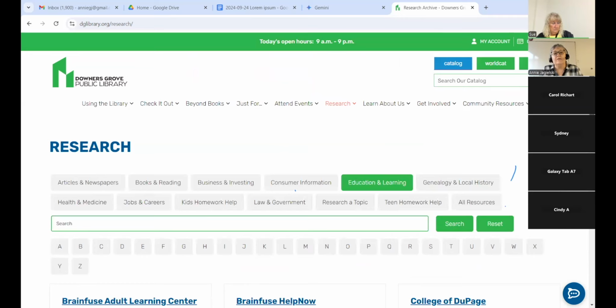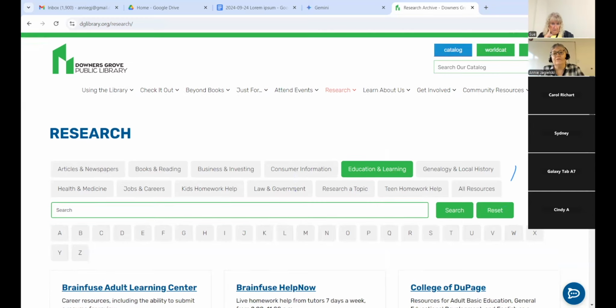And we are going to be sending you that information, so you don't have to worry about it. But we'll send you the information about how to get onto this, because this is free things that you should know about. We have wonderful, wonderful databases, Consumer Reports, Ancestry. We just got something called Fold 3. And you can get Fold 3 from home. Ancestry, you have to come into the library to use. So this is a great tool. All these things are free with your Downers Grove Library card.